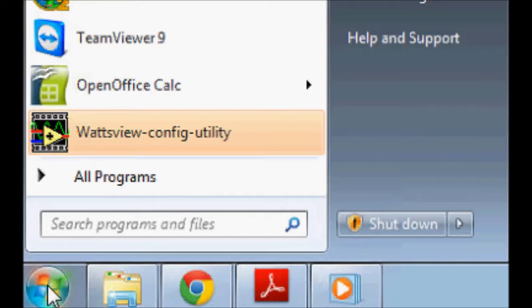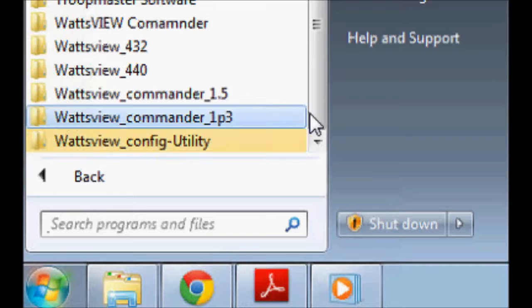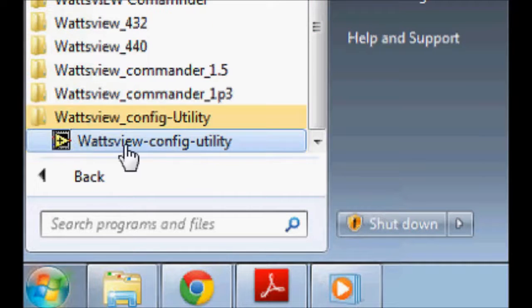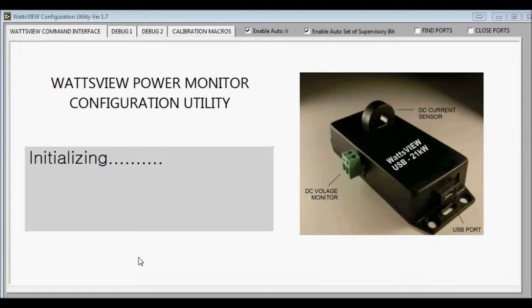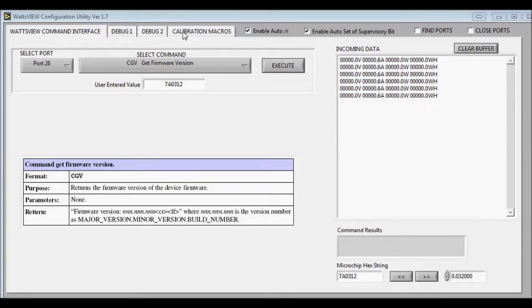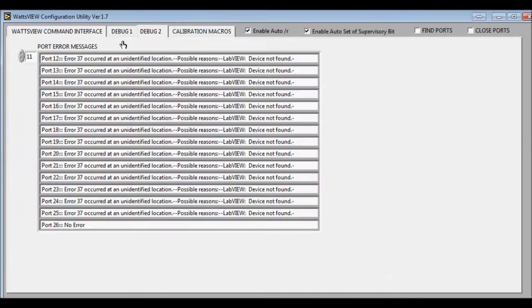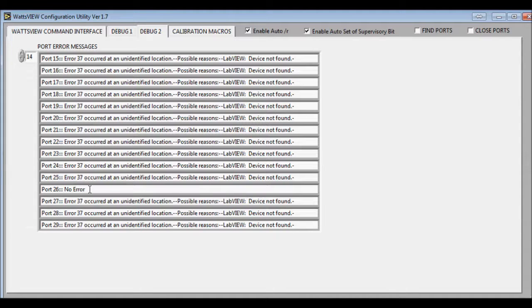We're going to click on here and then go to WattsVIEW configuration utility and launch this right here. Alright, the WattsVIEW program has launched, and first thing it does, it goes out and checks all the serial ports to find out where it's got good ports, and in this case it found one at 26.